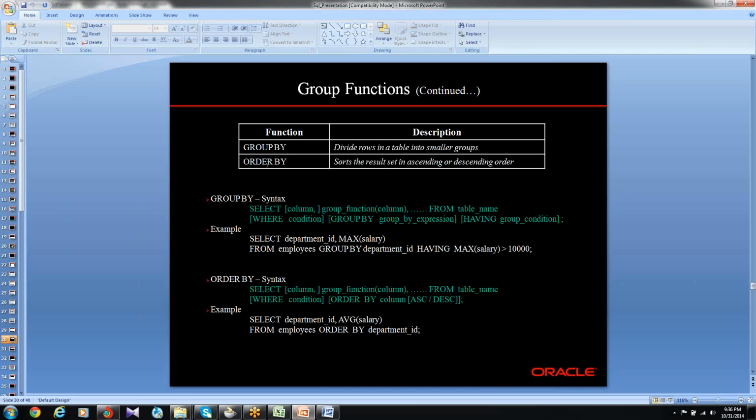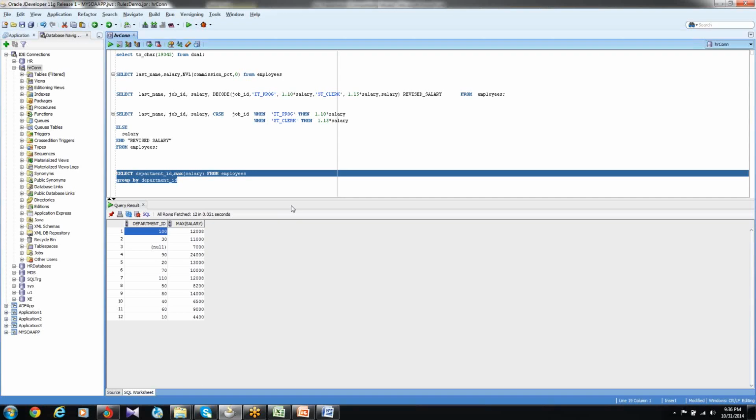I just wanted to ask about the order by clause, which we have covered in the previous classes. We have used the order by clause. So can anyone tell me what order by clause does? What is the purpose of the order by clause?